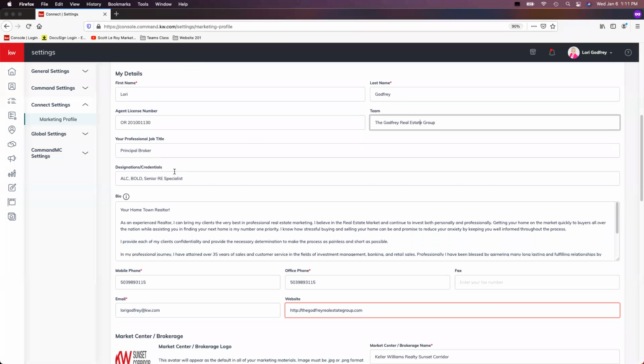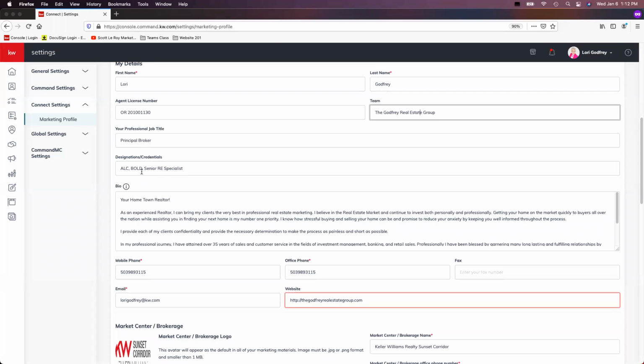Underneath that, we have professional job title and designations. Professional job title, you do want to make sure that you're using whatever the compliant verbiage is for your board. So if you're with a state that maybe requires you to use realtor, all capitalized with the registered R, or maybe you have to have licensed real estate agent, whatever it may be, that's what you want populating here. Underneath that, you have your designations and credentials. Any designations that you've obtained, real estate specific or not, you can add those in here.